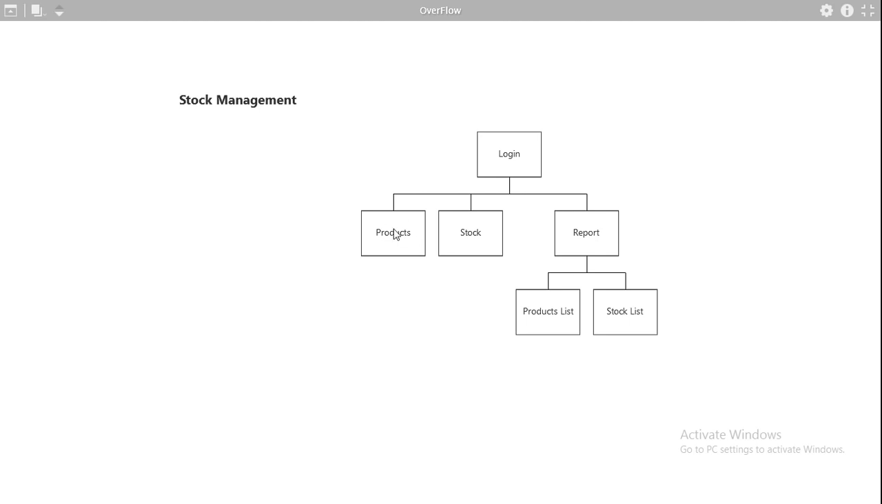So what is product? Product, I am going to insert product details. Stock, I'm going to update quantity details, and report, I'm going to see product as well as stock reports. This is the overflow I'm planning to do.